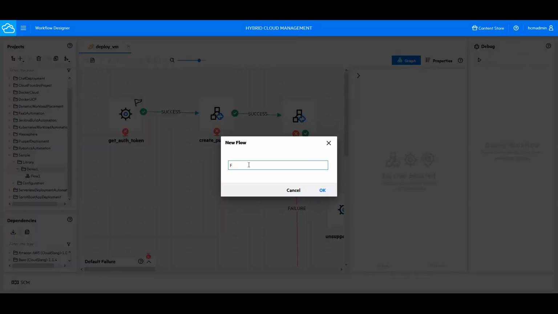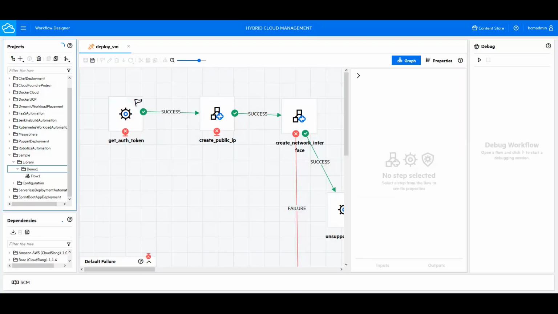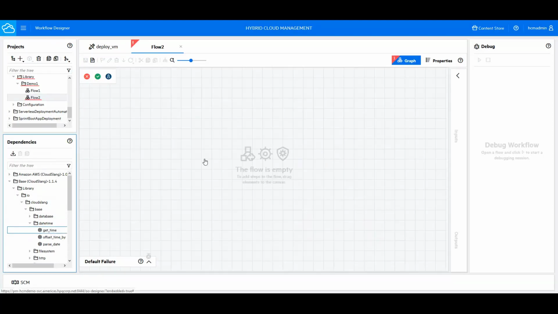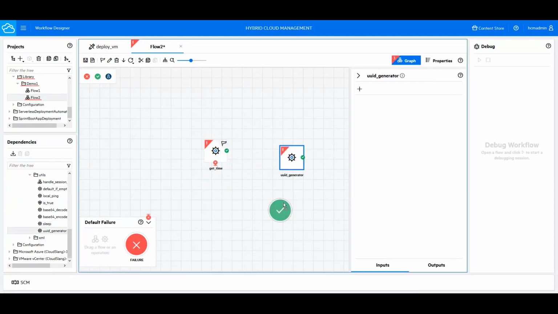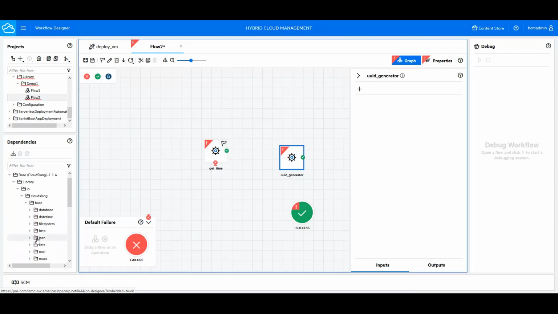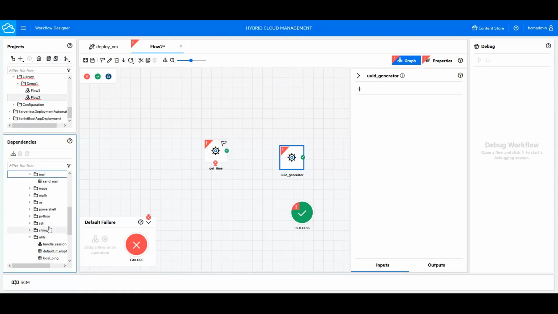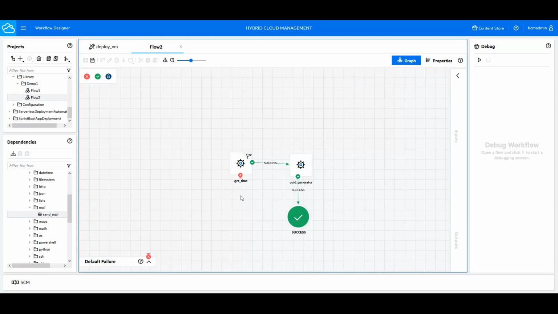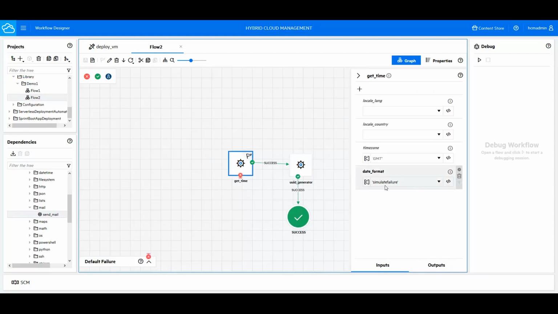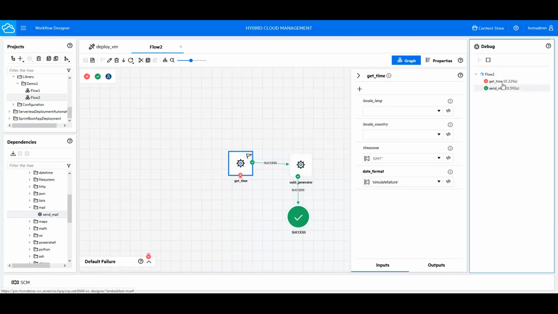Easily create workflows using a simple drag-and-drop designer. Built-in debug capability allows the author to test the workflow before it is published.